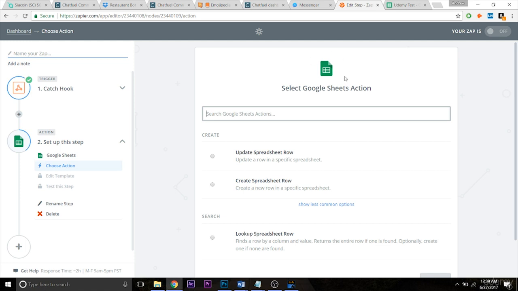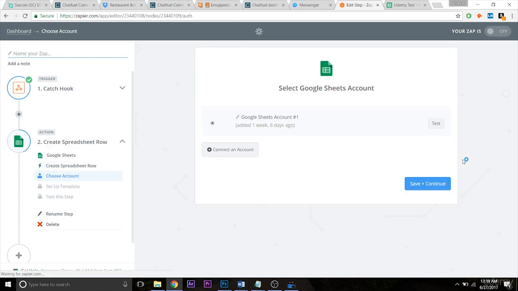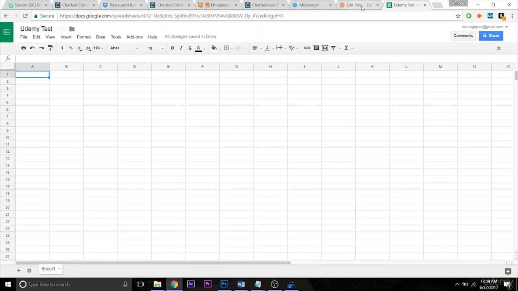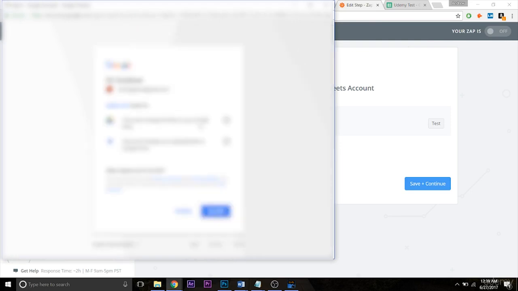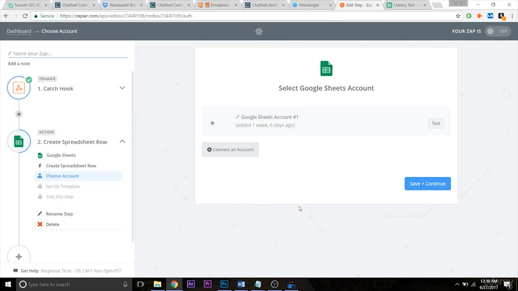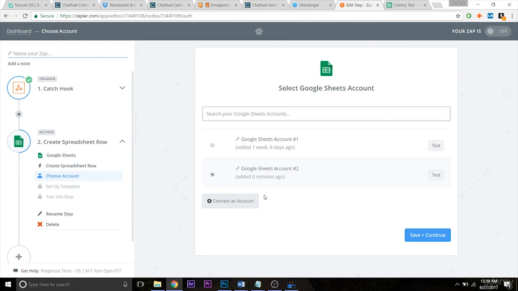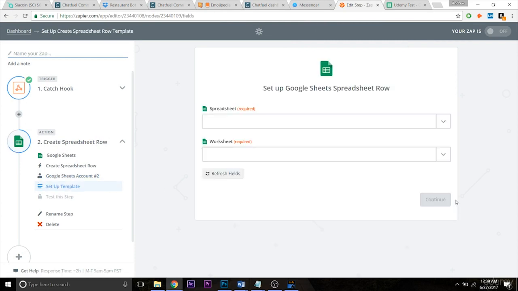Anyway, moving on. So now we're in Google Sheets, and let's say that whenever this webhook is triggered, whenever there's new data passed through, let's create a new spreadsheet row. And save and continue. So I already have a Google Sheets account linked here, but I don't think it's the one I have open in this tab. So let's connect a new account, select the account that you'd like, allow. Great. So you can rename it if you like for ease of use. I'm just going to hit save and continue.